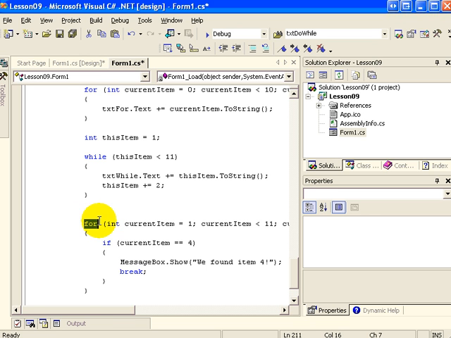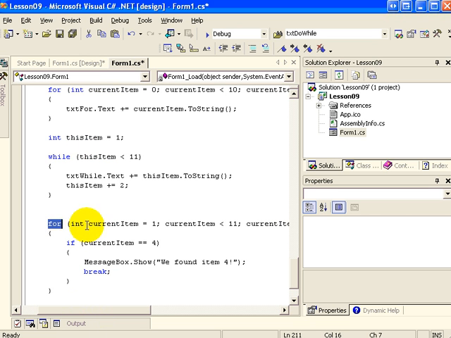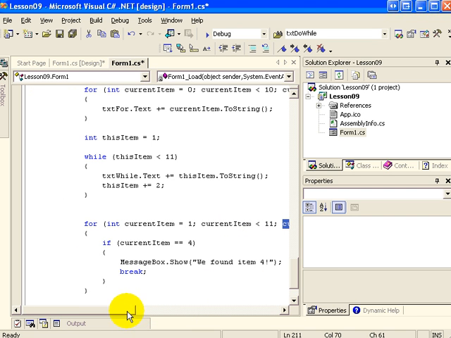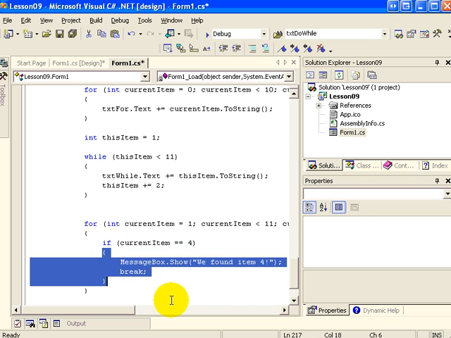And you can see here I start with the for statement. I create current item. I set it equal to 1 to begin with, and the condition is while current item is less than 11, continue the for loop and iterate one time each time that we finish the code block. Within the body of the for loop, you'll notice that I have a selection statement. If the current item equals 4, then perform this code block.